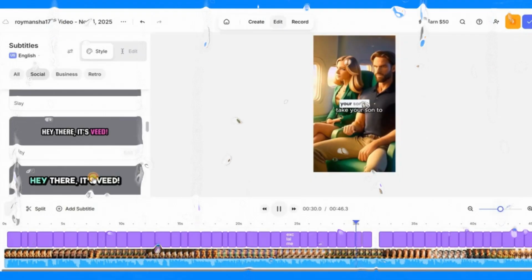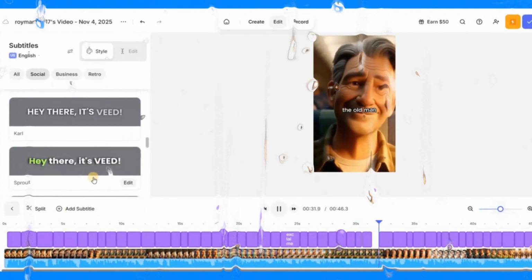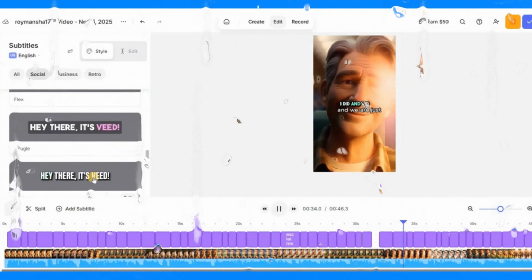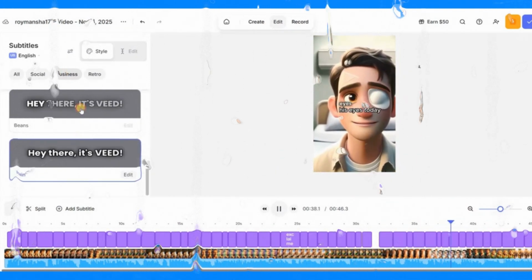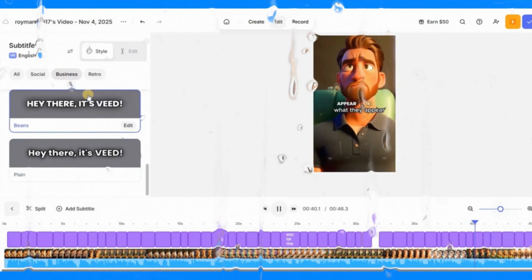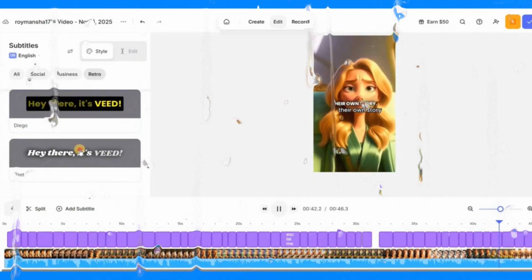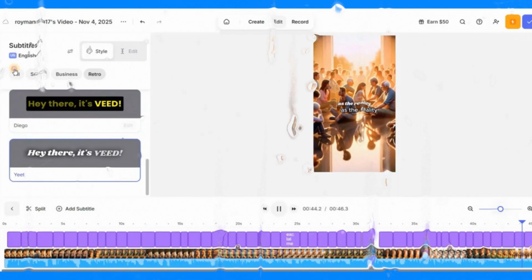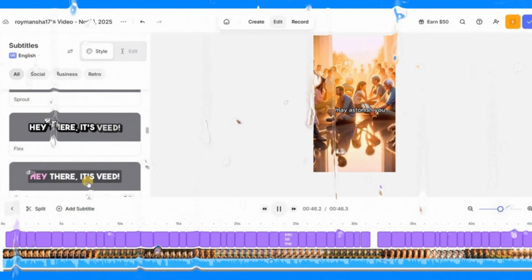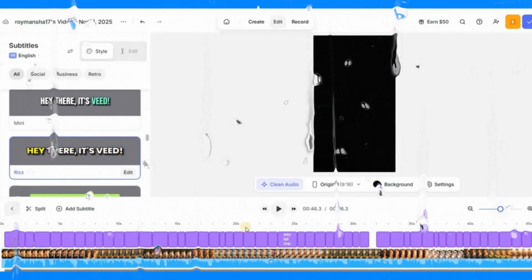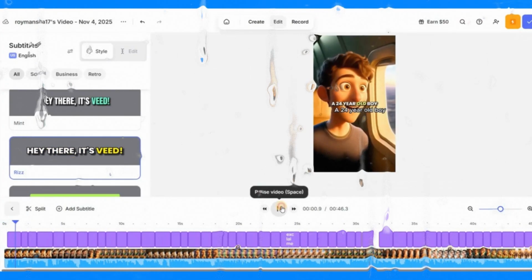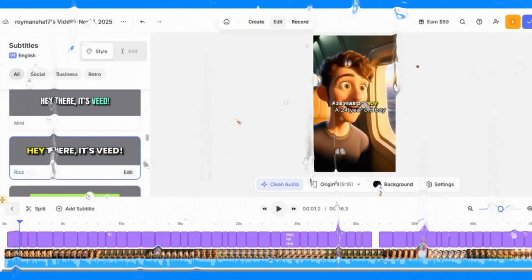It's your taste, what you love or what you don't love. If you are someone related to business, you can choose subtitles based on that. If you want any network-based subtitles, you can choose them from here. And in the All option, you will find more of these subtitles. So when it comes to a subtitle, it's done.